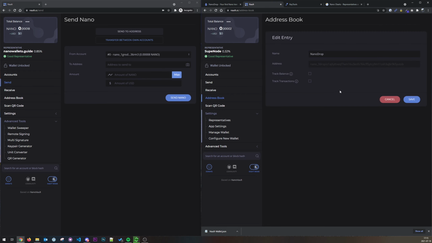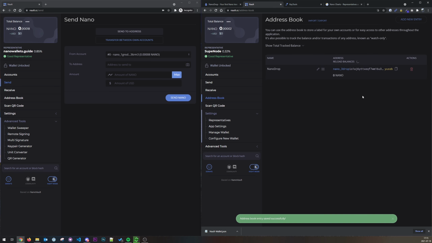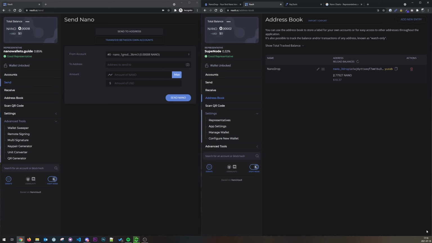We can edit this, and track the balance and track transactions. So by tracking balance, we will see the balance of the account here. So you can use that as a watch-only account. And track transactions means it will display notifications for all transactions happening on that account. So if we can do this.